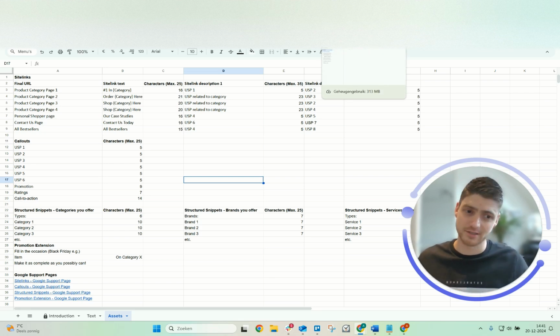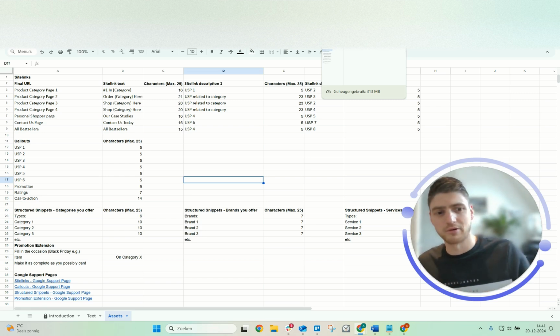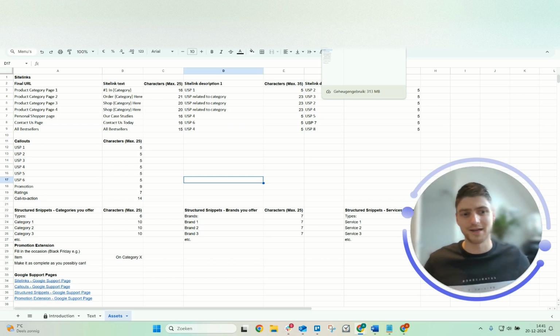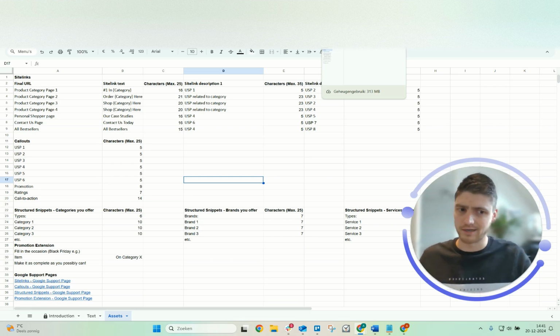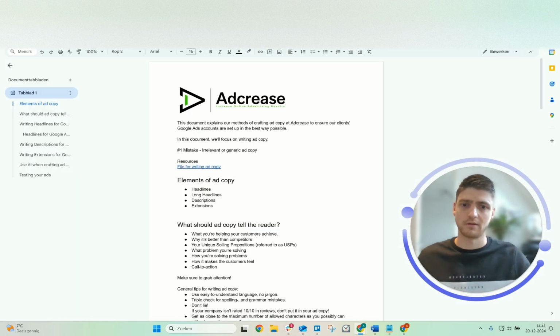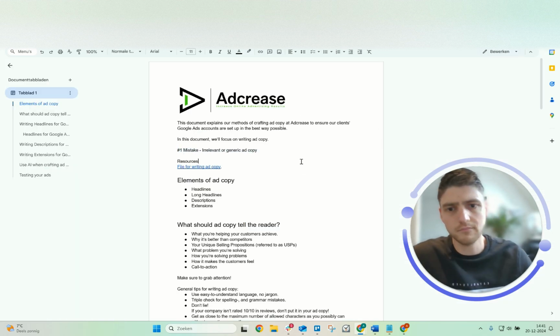I mostly see this happening when entrepreneurs handle their Google Ads accounts themselves and they're just writing generic ad copy. That's a waste of money, guys. I'm just going to dive right in and I hope you guys like it.